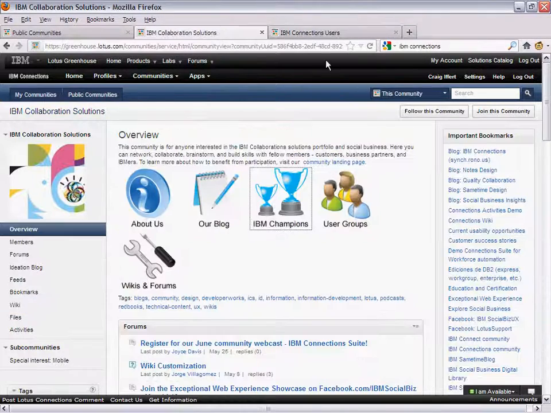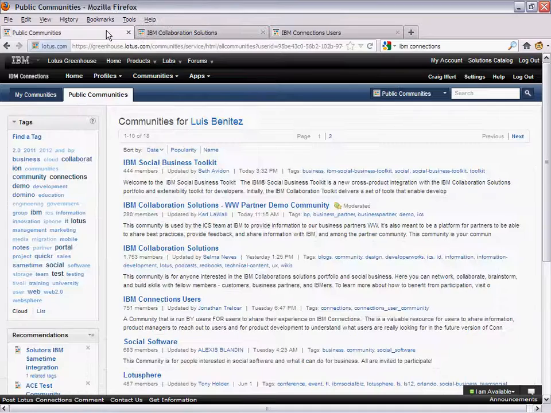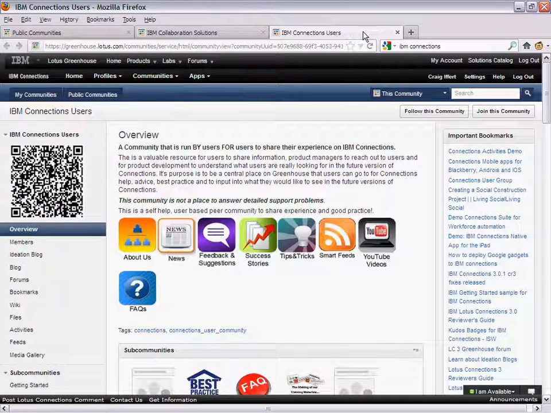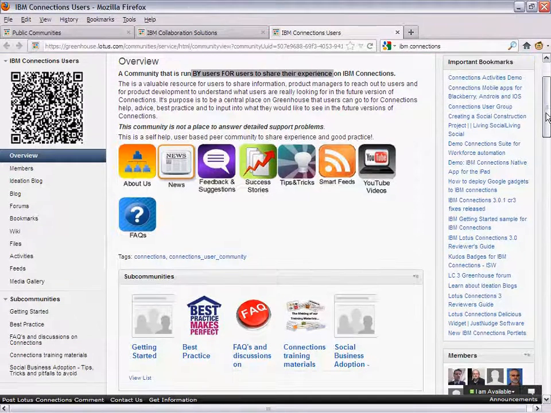I want to go back to another community that Luis is a member of, and this is the Connections user community. So this is a community where we solicit information, where we share information with our customers for new ideas with our products, for improvements, for maybe new features. And again, this is run by the users and it's for the users. So it's very easy for people to establish a community.